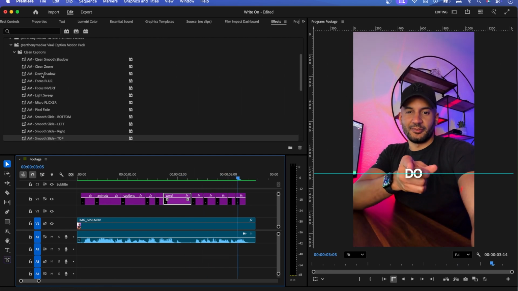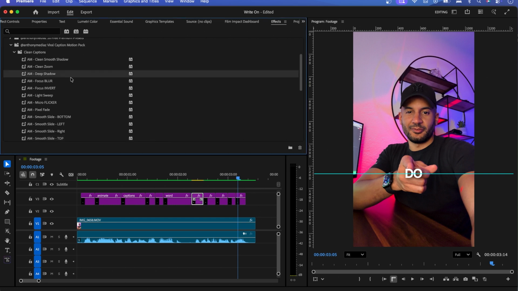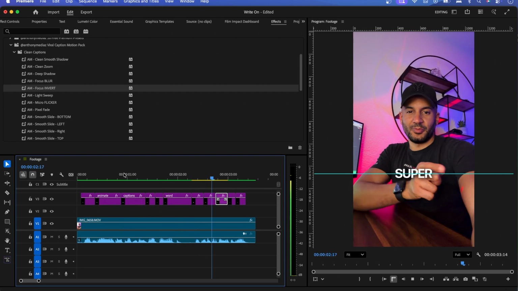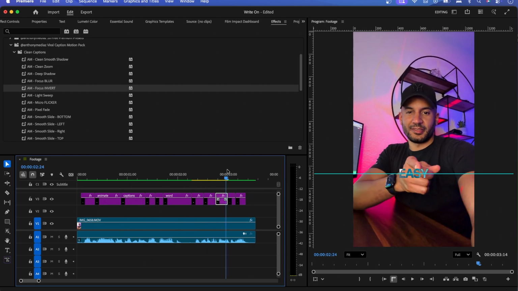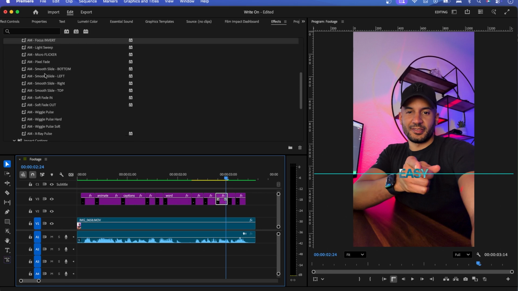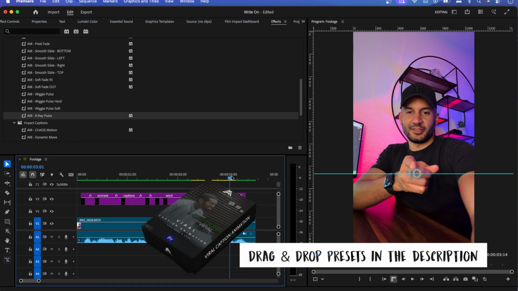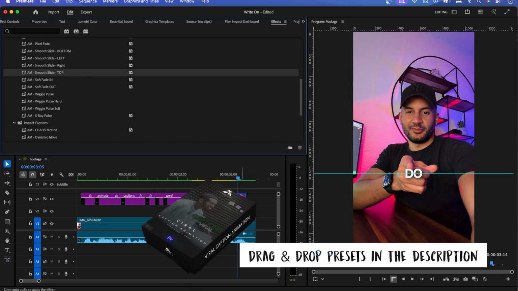Let's choose a few more effects and apply them to the other captions to add some variety to the animation. Mixing different styles makes the captions feel more dynamic and keeps the viewer's attention. Captions word by word. It's super easy to do. That's also why this pack saves so much time. Instead of building every animation from scratch, you can simply drag and drop the presets and keep focusing on your edit. Let's check our word-by-word captions out now.